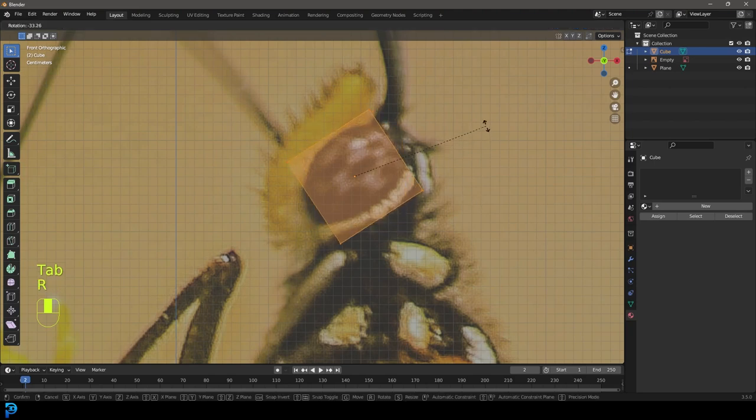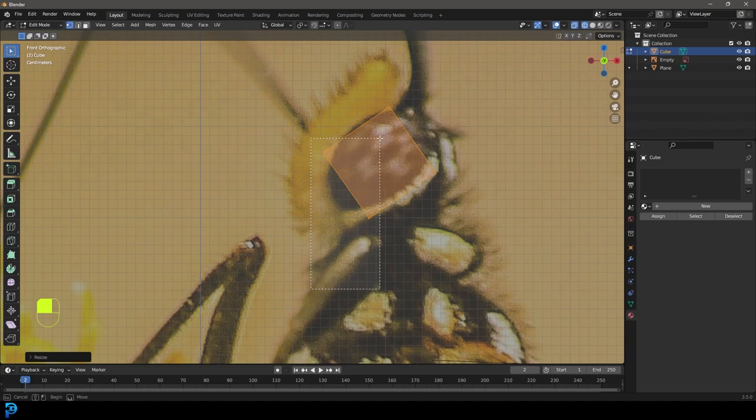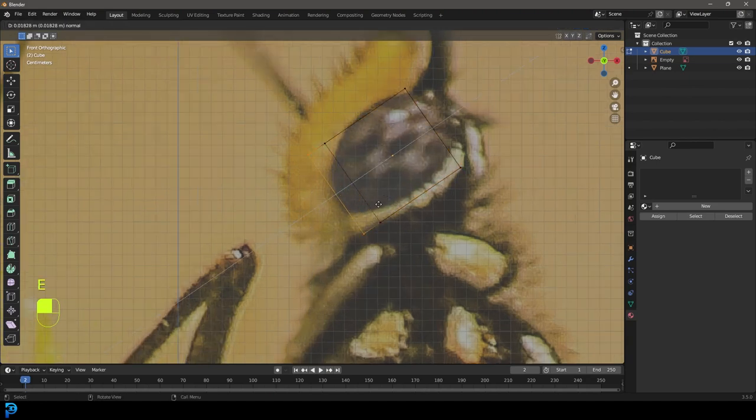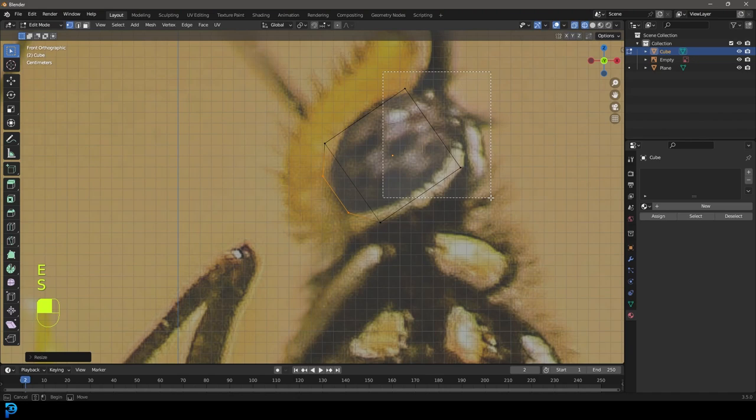I'm gonna go R to rotate, S to scale, like this. And it's at a bit of an angle. I'm gonna grab this face here. I'm gonna go E to extrude, S to scale. I'm gonna do the same thing here. E to extrude, S to scale, place it here.